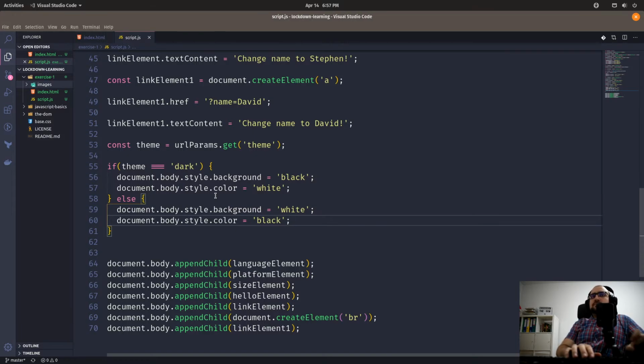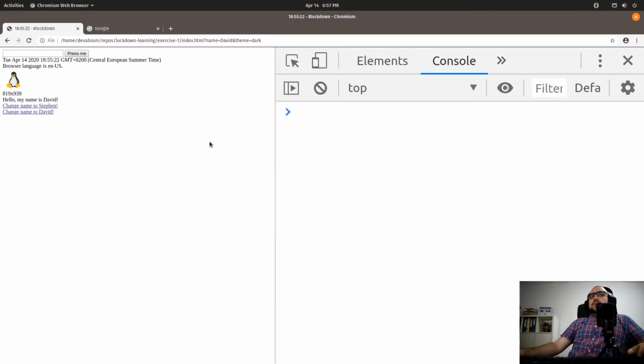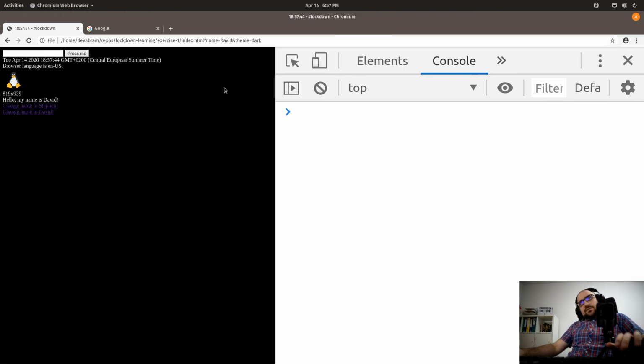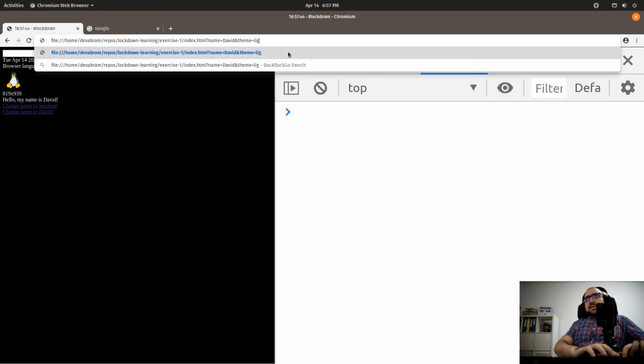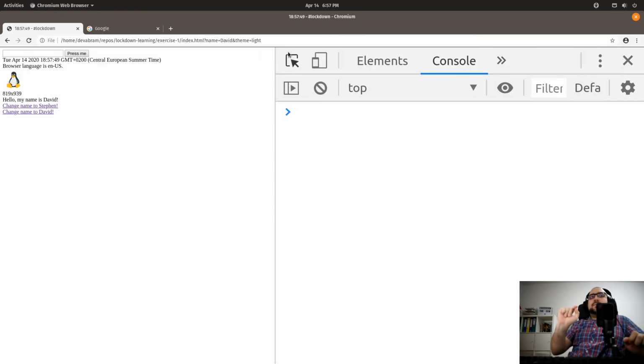Okay, let us try that. So I have in my URL theme equals dark. Let's refresh this. Okay, it's a dark theme. So let's say light. It's a light theme here. Pretty cool, right?